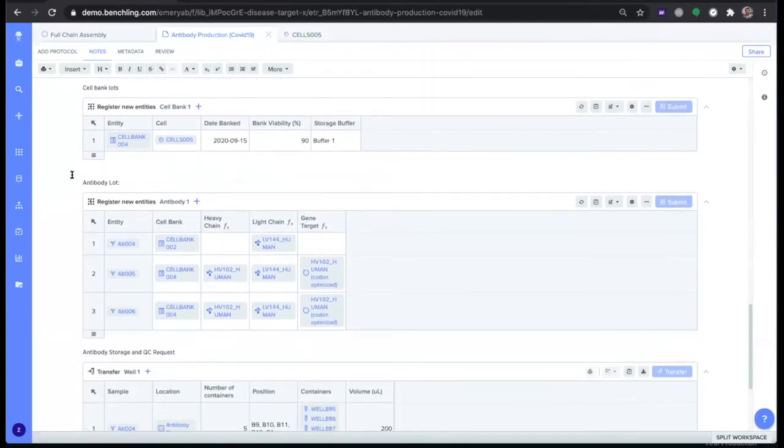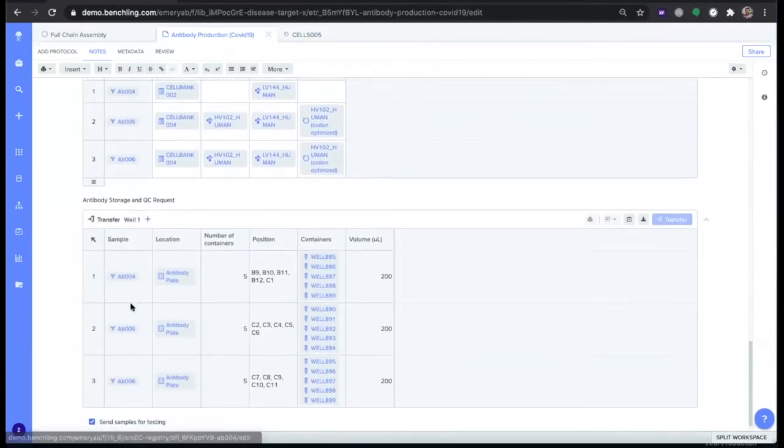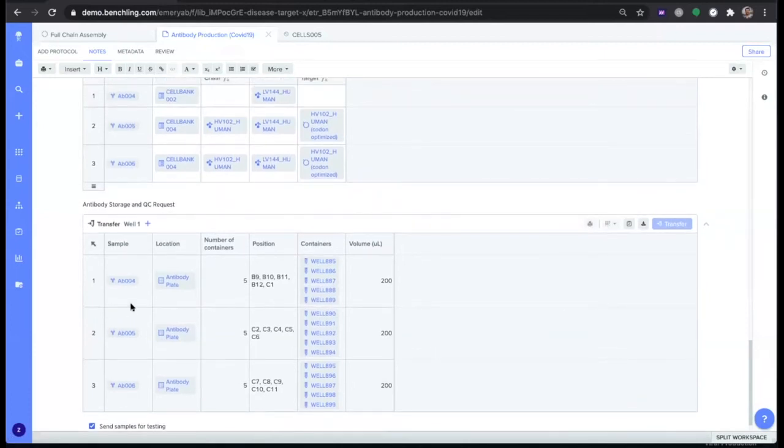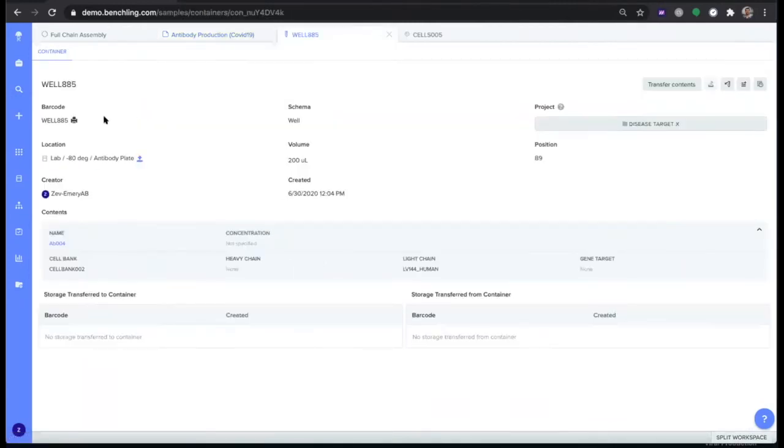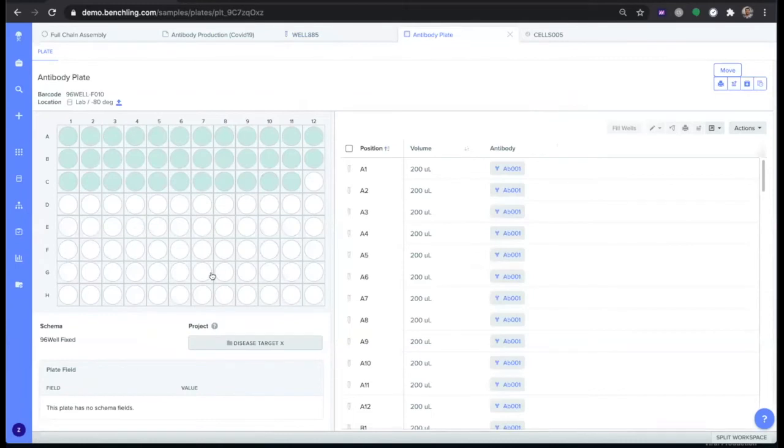So I've generated my antibody, and now I'm ready to move this, as our speakers mentioned, to a physical location. So this table here allows you a window into the inventory part of Benchling. And if I just check on this, actually let's go to one of the wells within the plate, I can see all of my rich metadata. And if I pop up a level, I can actually see my 96 well plate with all of my antibodies and the volumes that they contain.